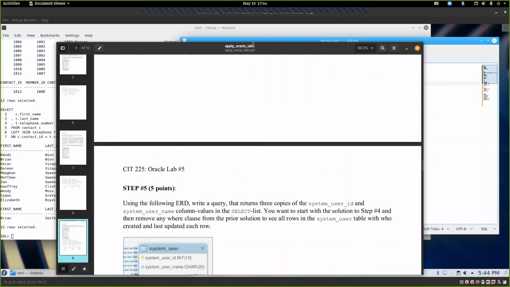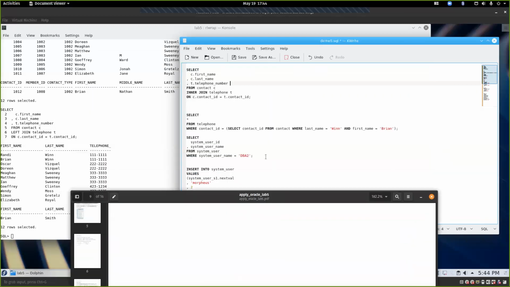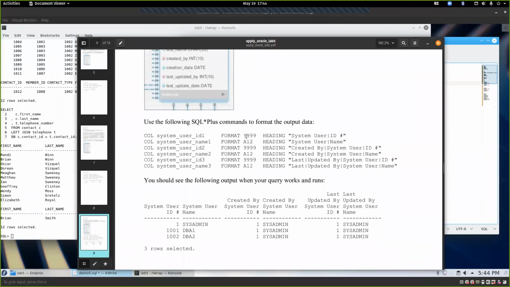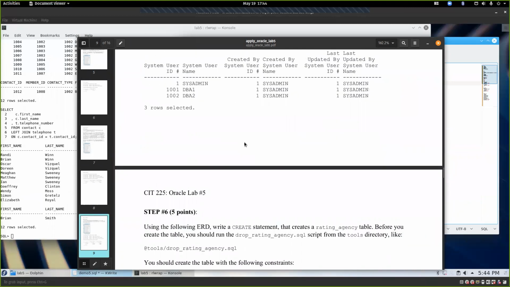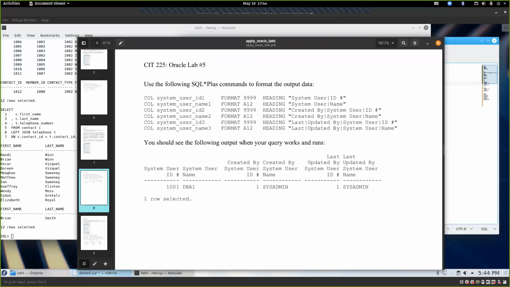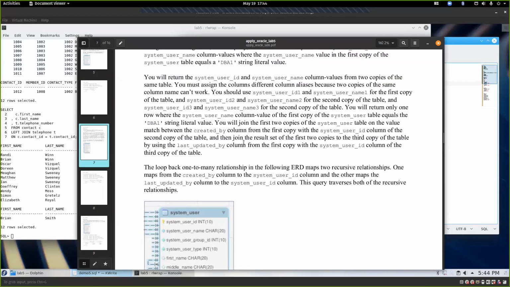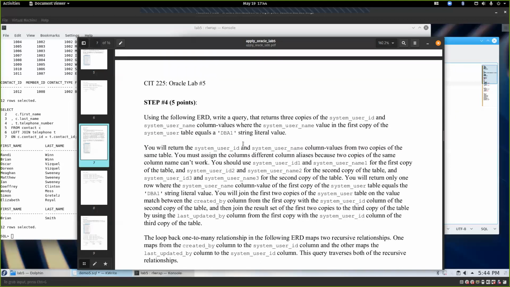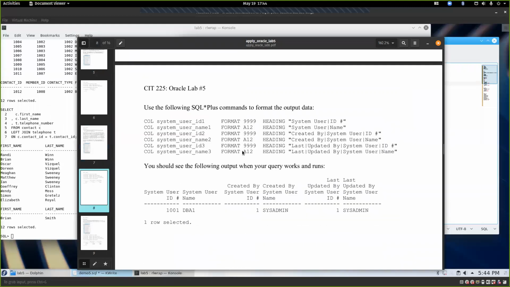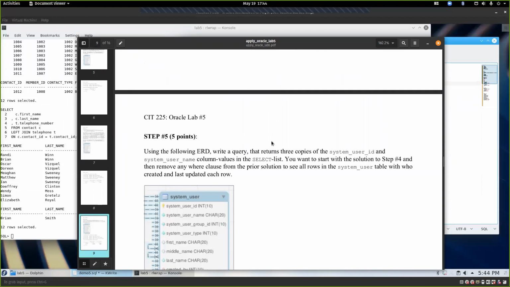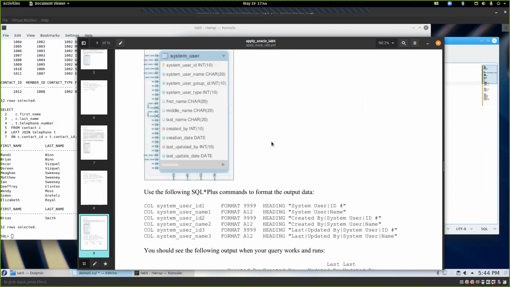All right, so let's keep plugging away. We got up to step 5. Step 5 is that plus the created by. Let me take a look at my notes. Step 4 is you're going to find it for where DBA1, just one little where clause. But step 5 is really a freebie.